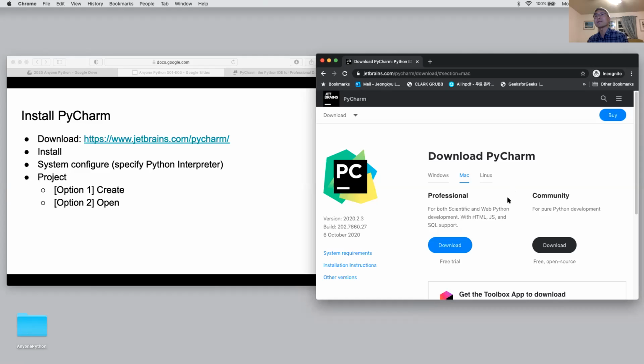This time, there are two options: one is Professional, another is Community. Professional is not free. If you pay for Professional, you can use PyCharm for many different languages and tasks like web development, HTML, JavaScript, SQL, databases, and many others. But we don't use such things, and we don't want to pay for PyCharm. Instead, you can select the Community version. Then you can click download.